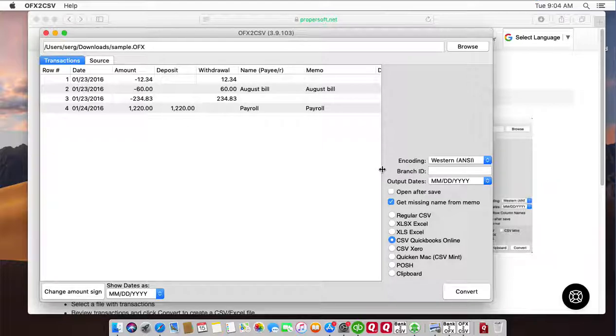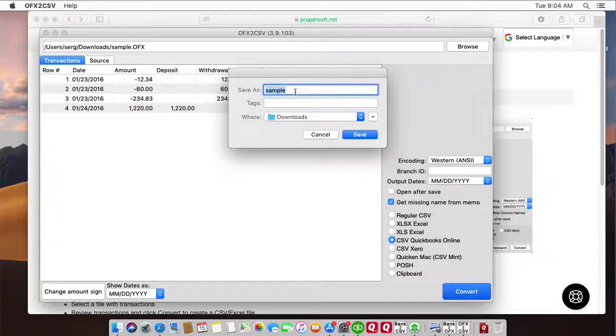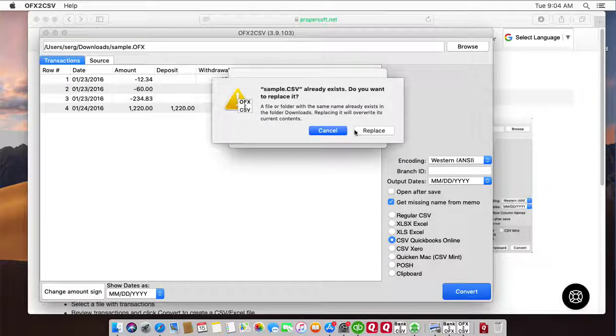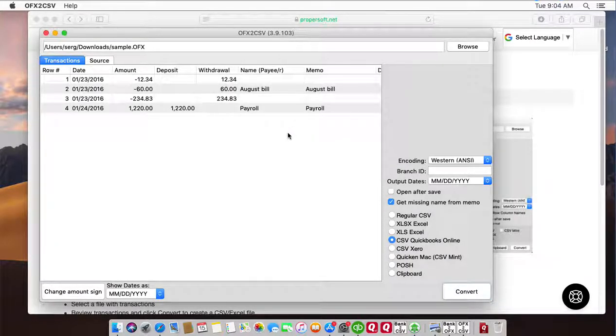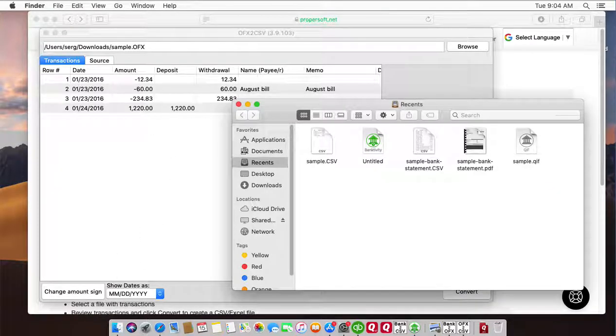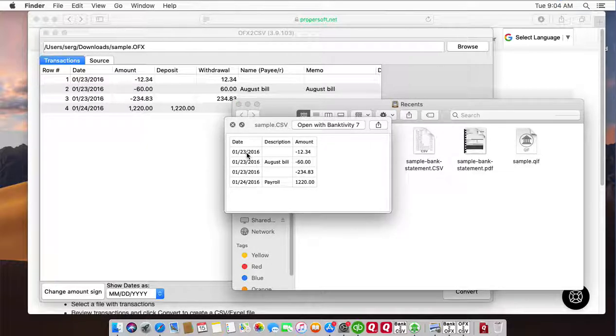So if you just want to create CSV file, uncheck this box and click the convert button, confirm the file name and the file location, and your file is created. You can look here. This is your CSV file, and for Quickbooks Online, only date, description, and amount is required. So these are only columns that included in the output CSV file.